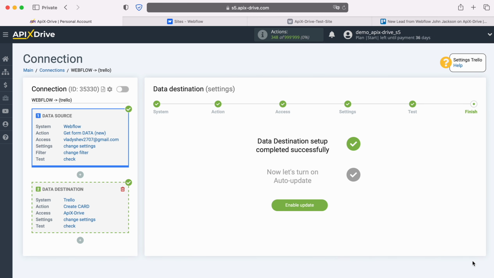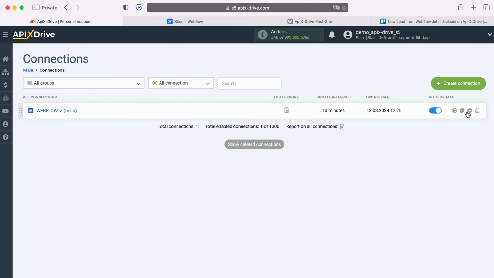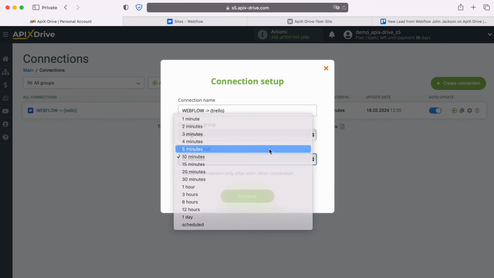This completes the setup of Trello as a data destination. Now you need to enable auto-update and select an update interval, for example, once every 5 minutes.